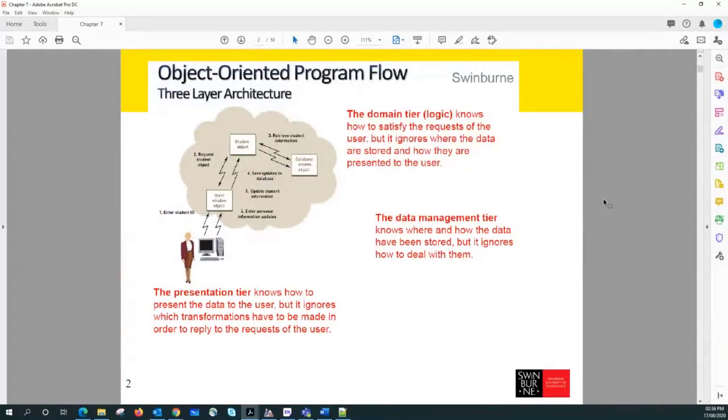So, object-oriented system models. In order to understand how we are going to model the object-oriented analysis models, we need to have an idea of how object-oriented programs flow. You may have learned object-oriented programming like Java or maybe C++. Usually in object-oriented programs, we consider three layers or three architectures, I would say.